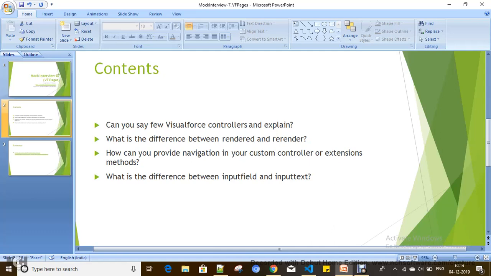Again, a custom controller is also an Apex class, but you can't include multiple controllers in the Visualforce page. That is one thing. And you can't include a standard controller and a custom controller in the same Visualforce page. Okay, this is how it will work.